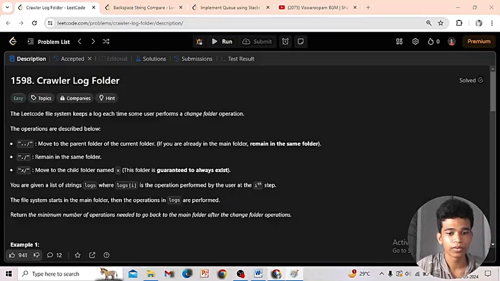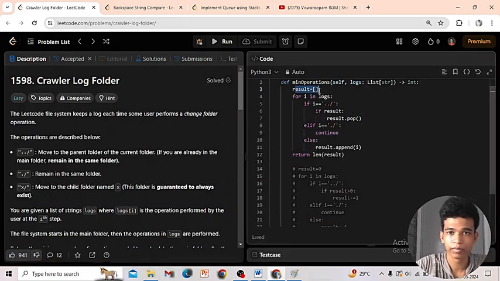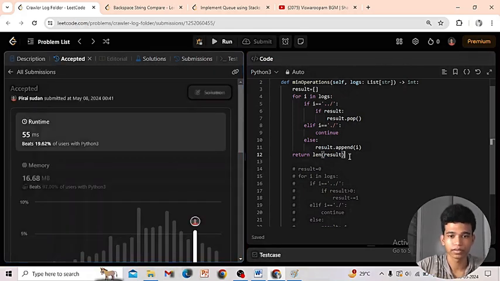Okay. Now it's time to see the code. See here, result is equal to an empty stack. Now for i in logs, if i is dot dot slash, it means go to the parent directory. And if there exists any element in the stack, then only we want to pop the result. If it is dot slash, just do nothing. Else we want to add it into our result. Then after doing everything, we want to return the length of that result. So this is the stack approach. Let me submit it. Yes, it is submitted successfully.